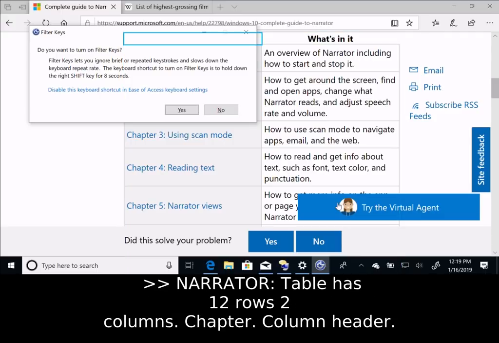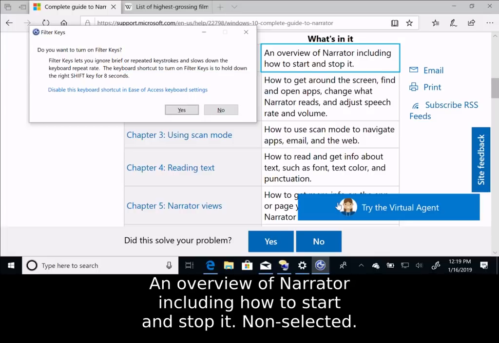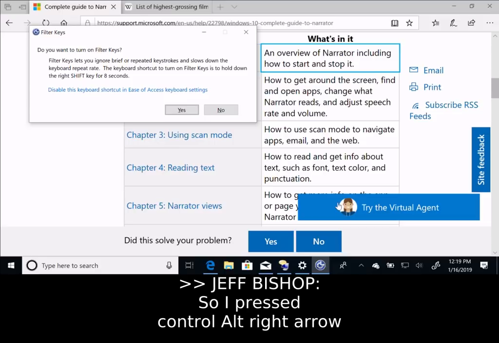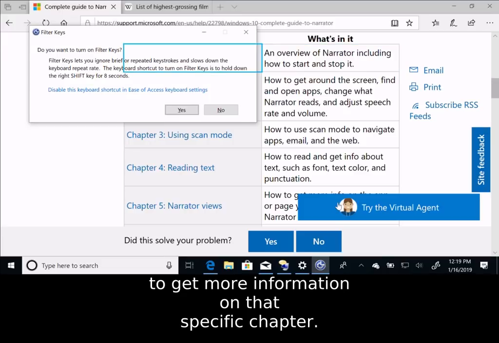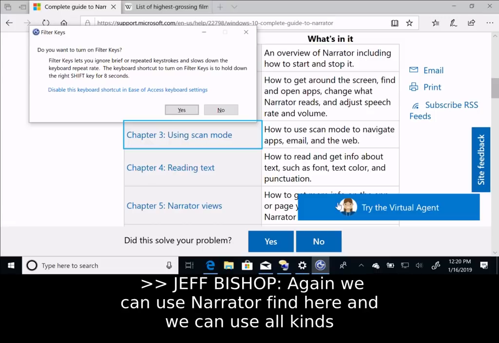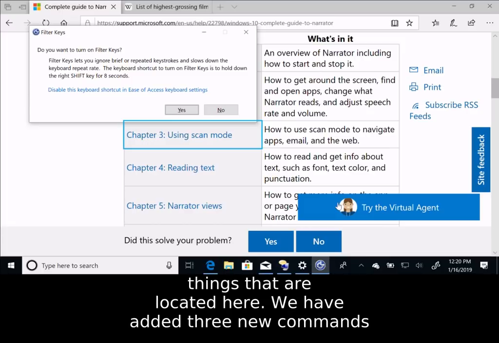Table has 12 rows, 2 columns, chapter, column header, chapter 1, introducing Narrator, non-selected, column header chapter, row 2, an overview of Narrator including how to start and stop it, non-selected, column header what's in it. So I pressed Control Alt right arrow to get more information on that specific chapter. Chapter 2, Narrator basics, not chapter 3, using scan mode. Again, we can use Narrator Find here, and we can use all kinds of other commands in scan mode to navigate by link and all kinds of things that are located here.